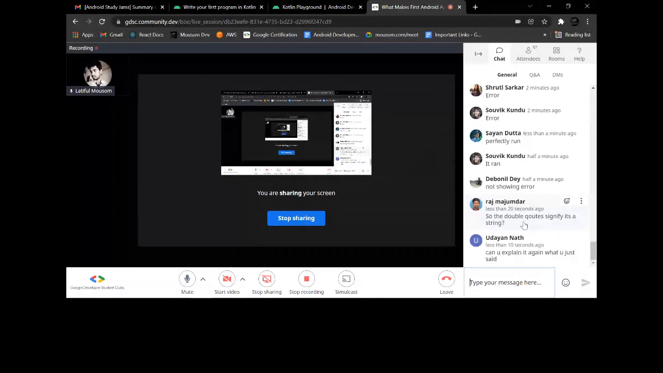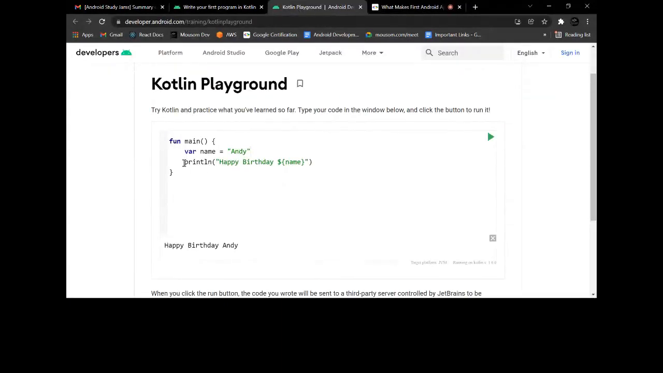Okay, I'll explain again. For the first time, I have hard coded the name over there. So I can do it like this, Andy, and I can just run it. Every time I have to check, I have to change from here. If I have to change the name, then I have to change it from here, happy birthday Raj. Instead of doing that, I'm storing this value inside a variable, and this variable name is called name.